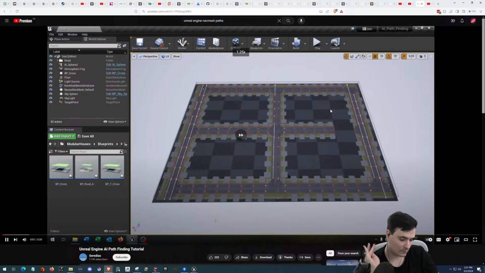Hello and welcome to this tutorial. In this tutorial we will use the integrated AI pathfinding system to find the best way to our destination and make it visible for us, like this.